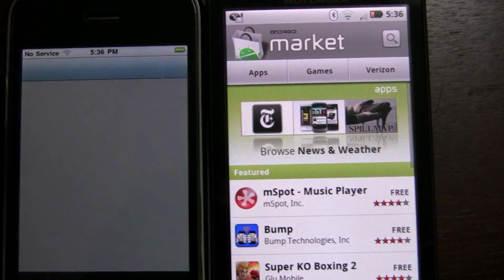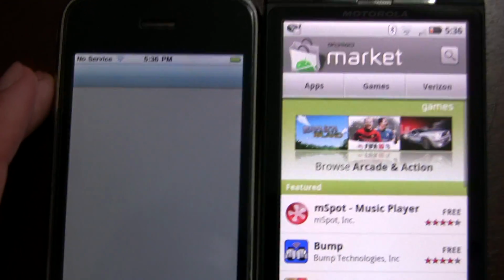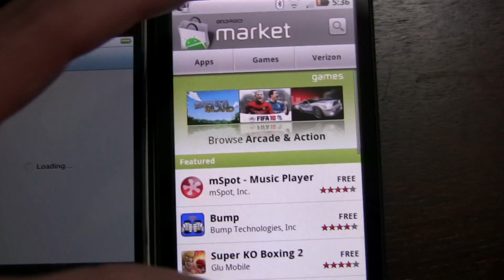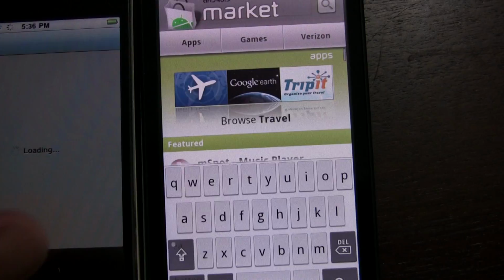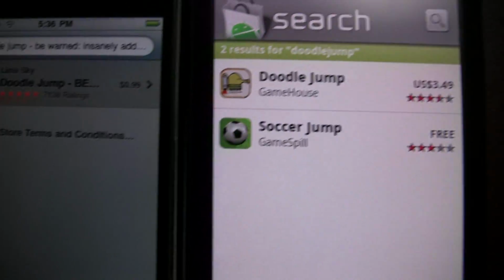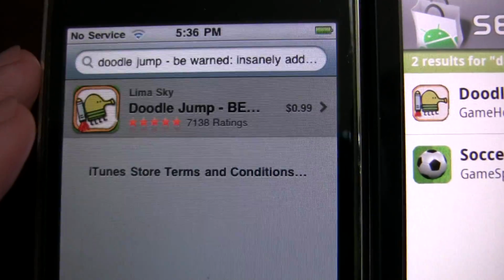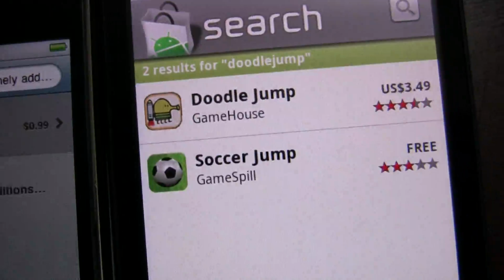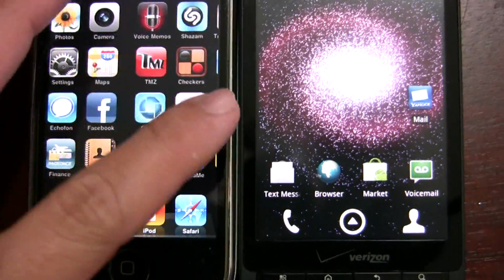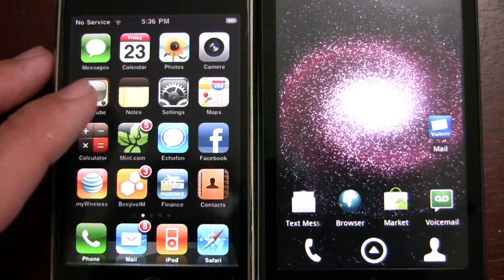So another issue I have is some of the prices of the apps. Now again, this is not an Android issue. I mean, it's the developers' problem. So let's say Doodle Jump, for instance, is a really awesome game. As you can see here, they want to charge $3.50 for the same app on the iPhone. That's 99 cents.